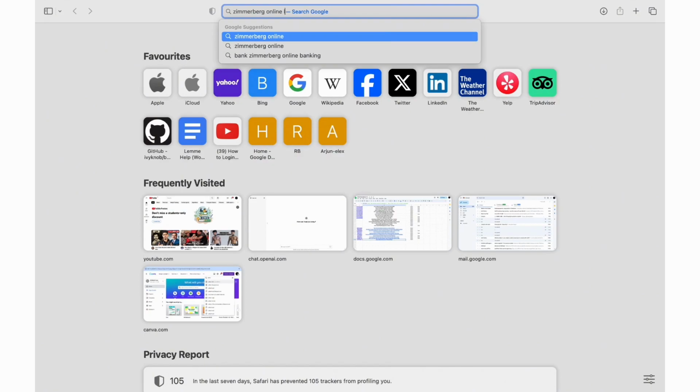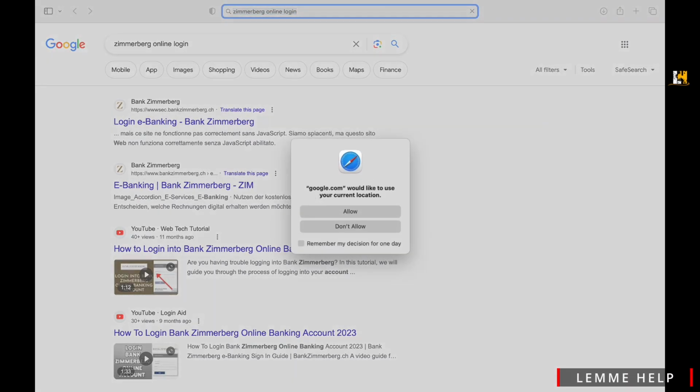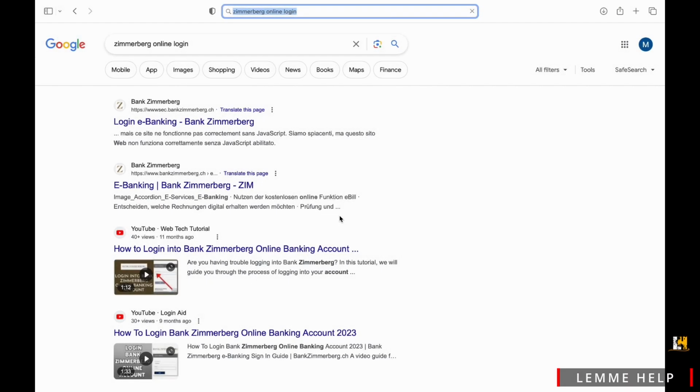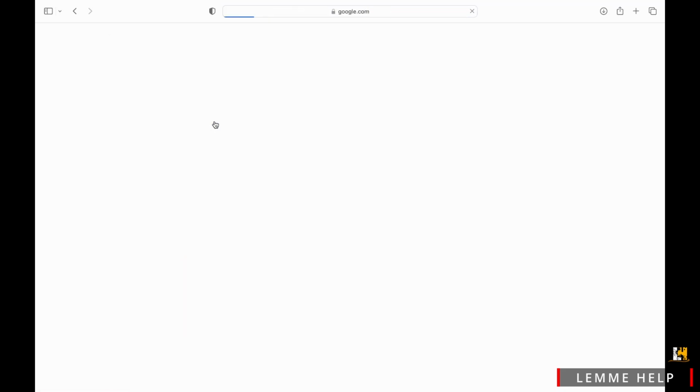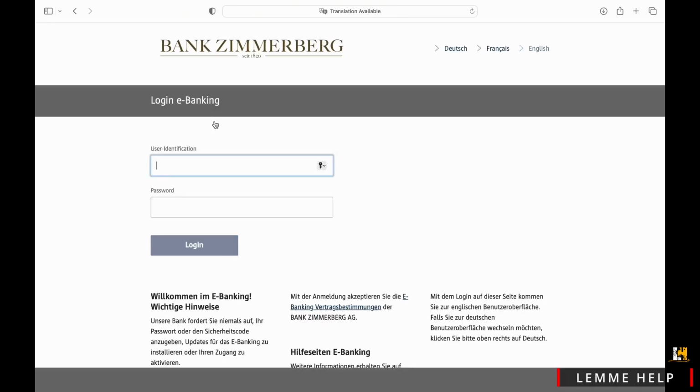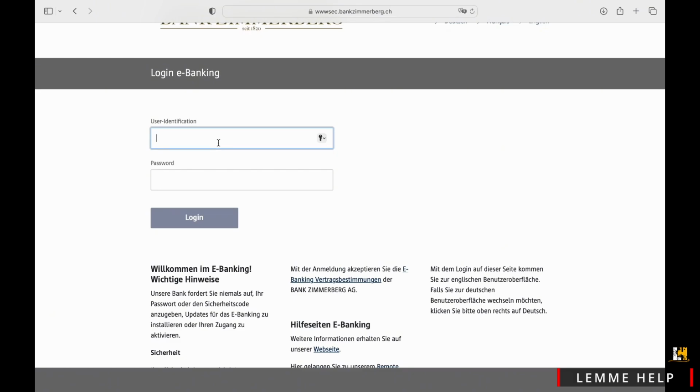Hey everyone, welcome to our tutorial on how to log into your Bank Zimmerberg online banking account. Bank Zimmerberg offers a convenient and secure platform to manage your finances online. And today, we'll guide you through the step-by-step process to access your account. So let's jump right into it.